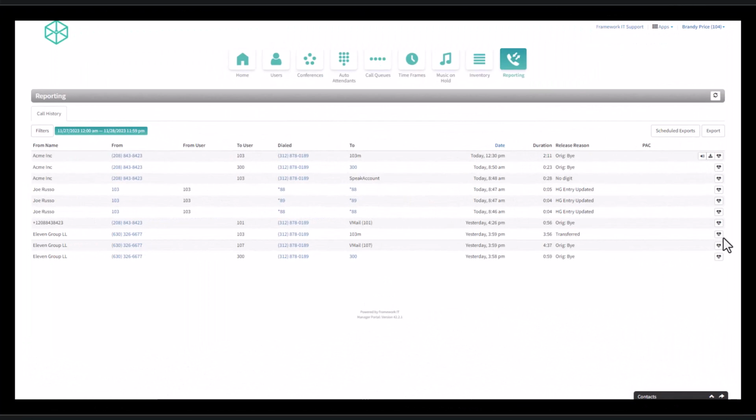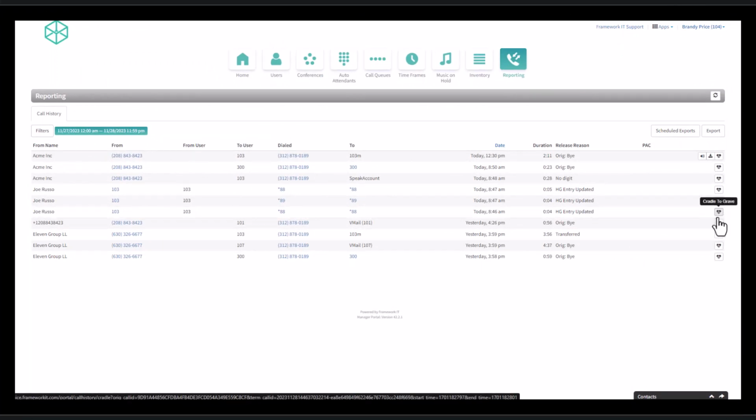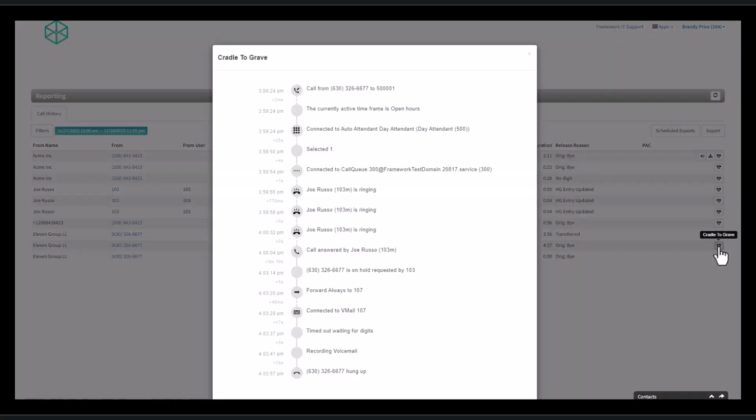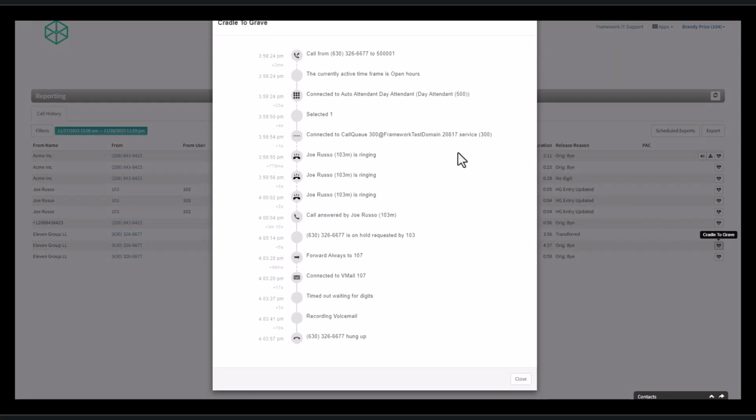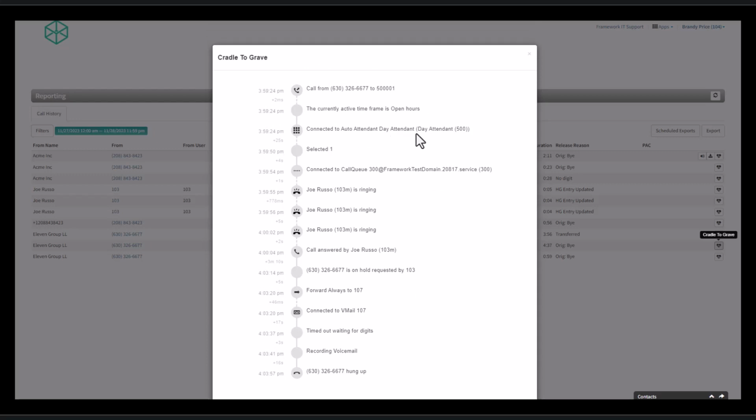Each call listed in the log will also have cradle-to-grave information available. Clicking on the cradle-to-grave icon for a given call will display the entire path a call took from the time it entered the system until it was completed. This includes showing auto-attendant information like the menu option or extension number that a caller selected. It will also show where a call was transferred from or to. This can be extremely useful when trying to determine if calls are being answered properly.